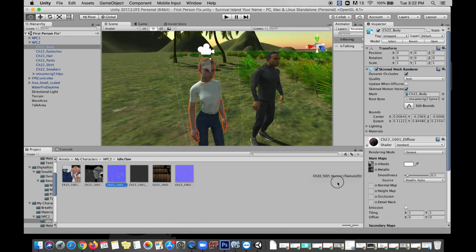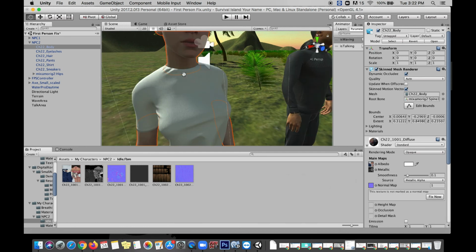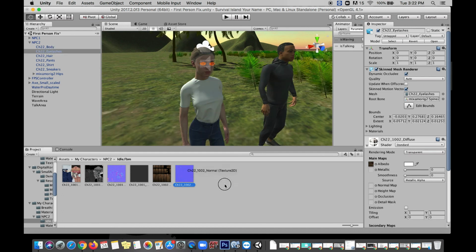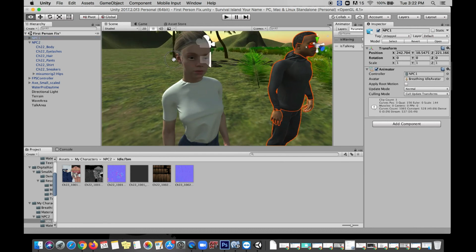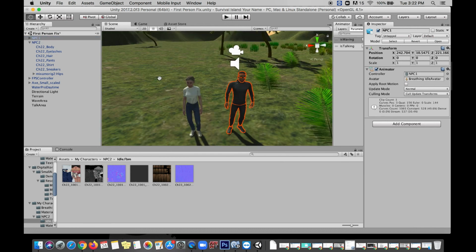So I'll just drag this over to where it says normal map, and you'll see that a lot of new wrinkles just showed up, or became more pronounced, and the textures on her shirt are very different. I'll do the same thing for the eyelashes. This will add a similar style of detail to her eyelashes and hair. And now she's looking just about as good as her friend standing over here.